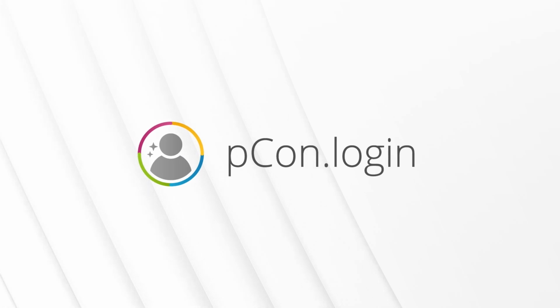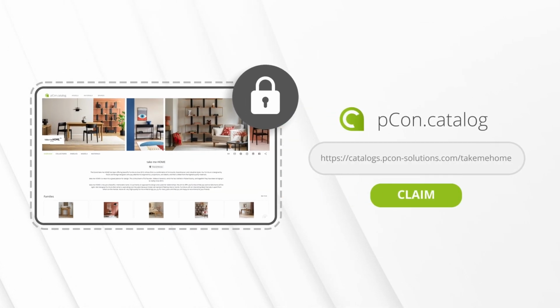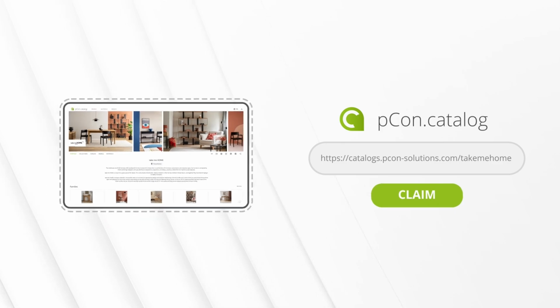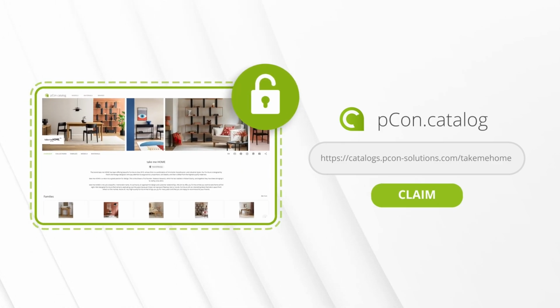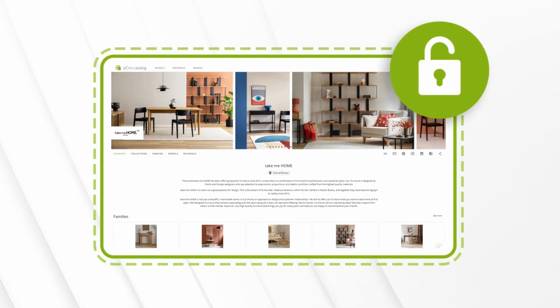First, let's start with an organizational question. How do you get access to the pCon.catalog editor? You get access to the catalog via your pCon login account. As an administrator, you can claim your brand's catalog via an invitation link. This will create a group called pCon.catalog administrators for your organization. You can then assign members of your organization to this group who can edit the catalog via the editor.